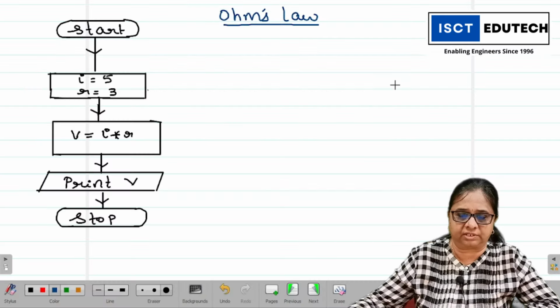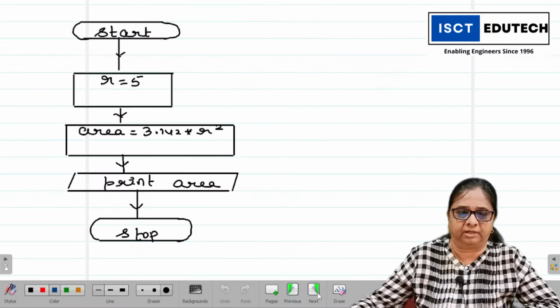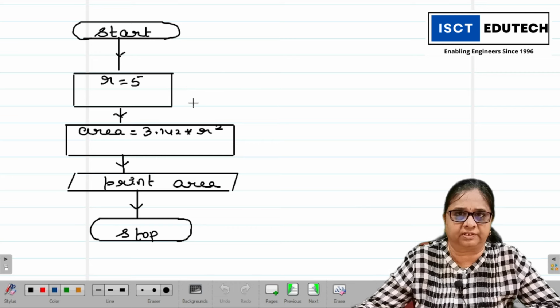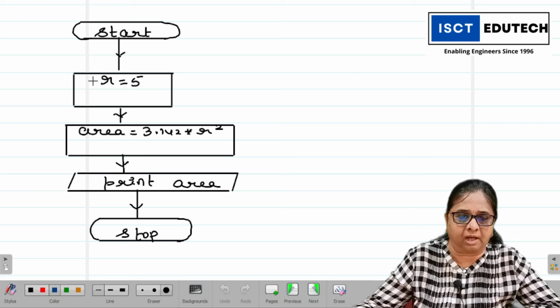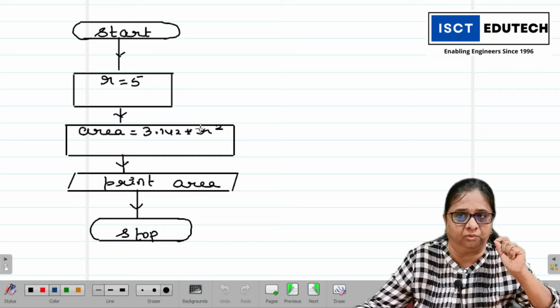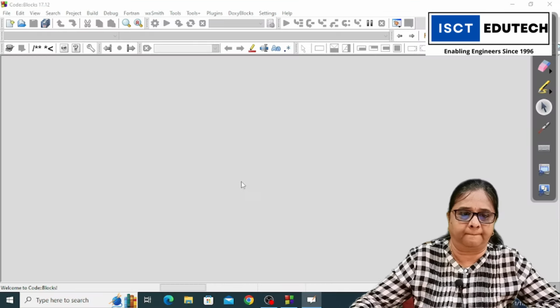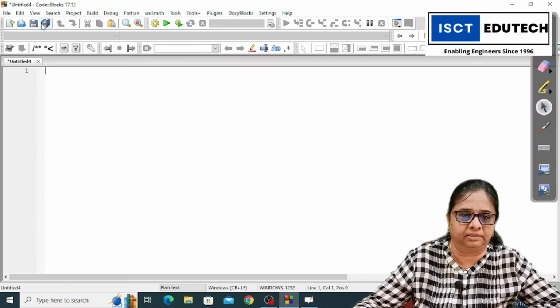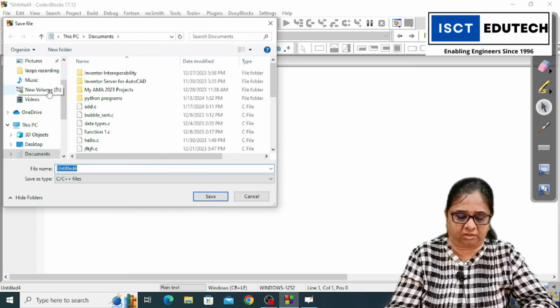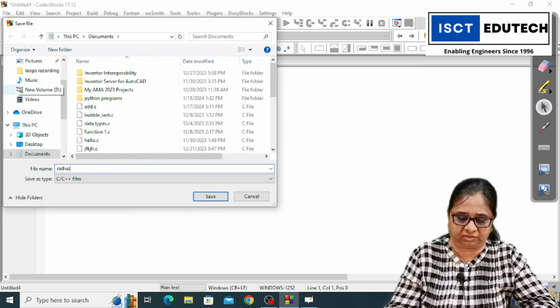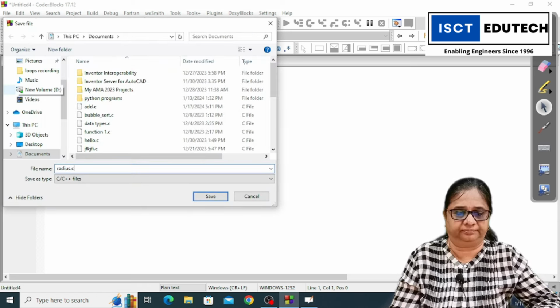Let's look at the next flowchart. Finding the area of a circle. Analyze. How many variables? R and area. Type of R, int, because I gave it as 5. Type of area, 3.142 into R square, means I should make it float. Open. Save. Let's call this radius.c.